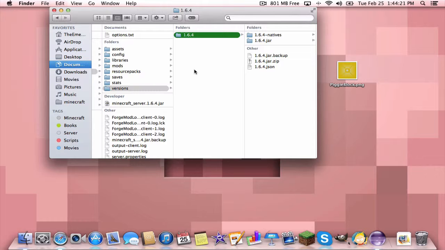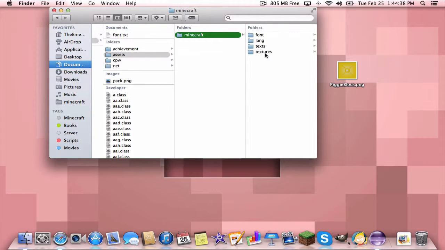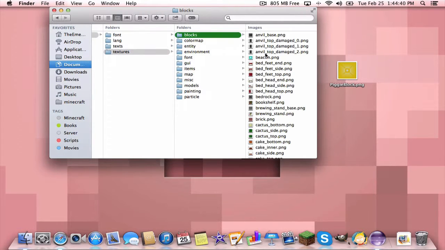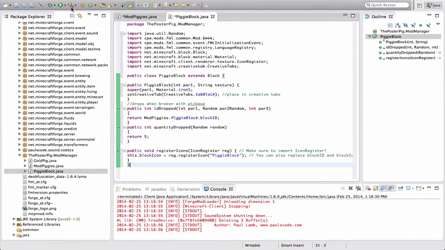And if you've watched the other episode, you should have your 1.6.4.jar. But if you don't, if you see your regular jar that isn't a folder, if you're on a Mac, put a .zip at the end, unzip it, and you'll get this. On a PC, you just need to open it with WinRAR or something like that. You need to download that. Then go into assets, Minecraft, textures, blocks. You want to put this in blocks, just drag and drop Piggy Block into there, and we will exit out, and that is pretty much it.